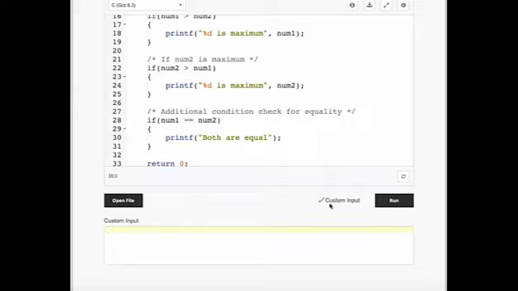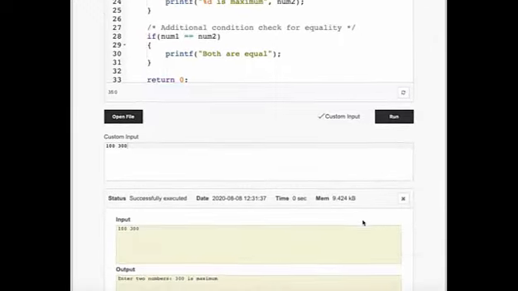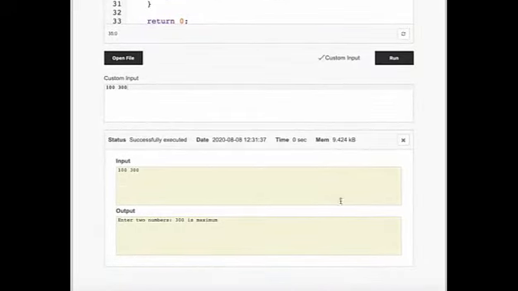So now I want to give my custom input because I want to supply numbers for num1. So I am giving num1 as 100 and I am giving some space, and num2 as 300. And I am just pressing this run. So it is successfully executed, and the enter two numbers message is printed, and then 300 is maximum is printed. Among those two numbers, okay, 300 is maximum. So this is the input that is taken, 100 and 300.